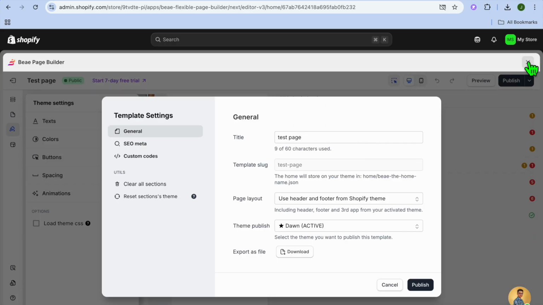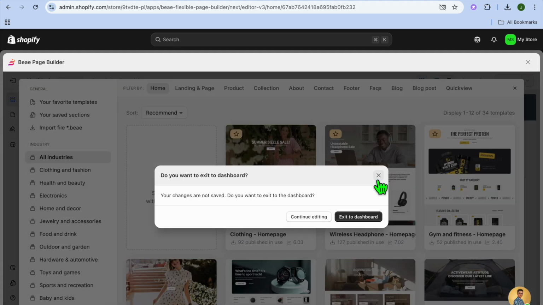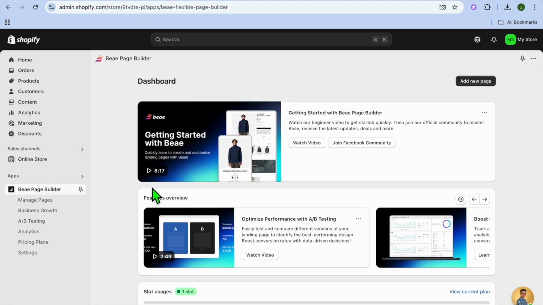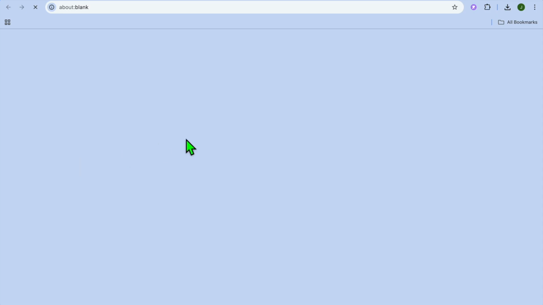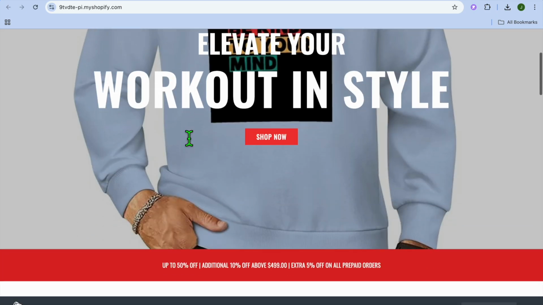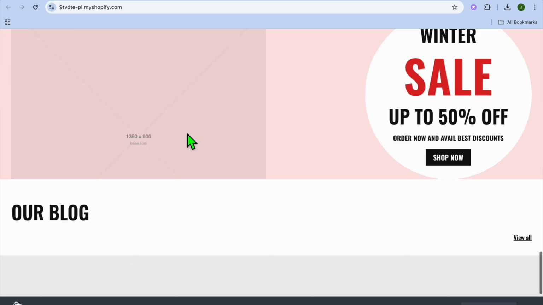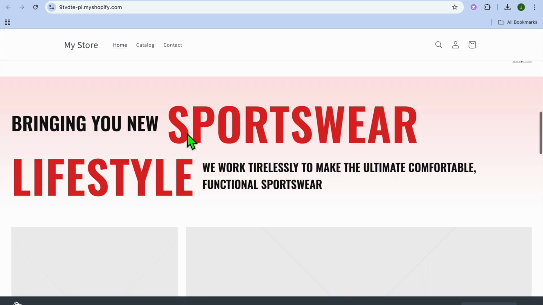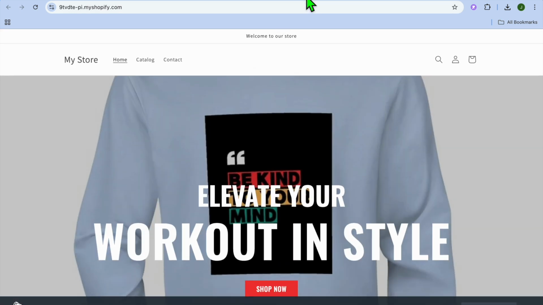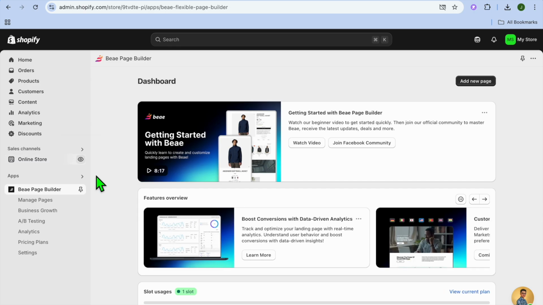Or you can simply close out. So we could close out right here and tap on exit to dashboard. Then we'll tap on view your online store. Once you go onto your online store, you can see how our home page looks right here. And it's as easy as that to use this platform.